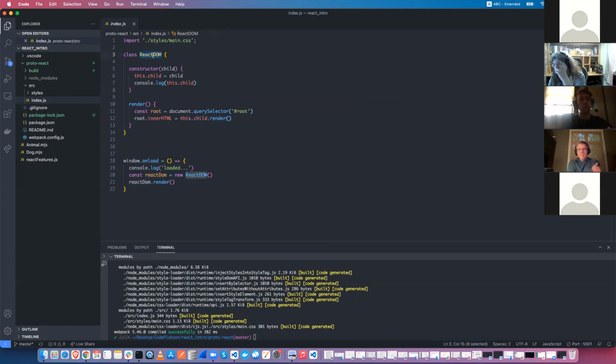So this React DOM class is basically everything that you write. You're going to write a bunch of different classes. They're going to represent components. And a component is just like a piece of a web page, like a nav bar or a form or a button or a footer or whatever. You can break it up as small or large as you like.